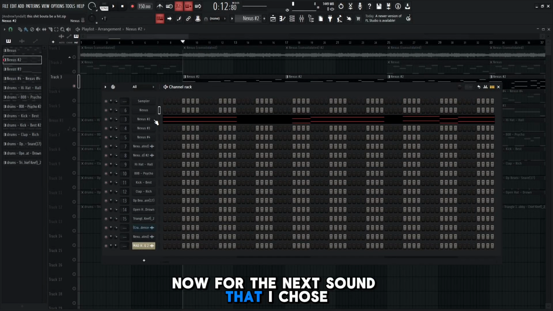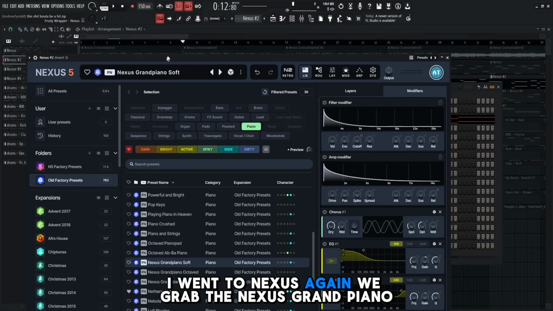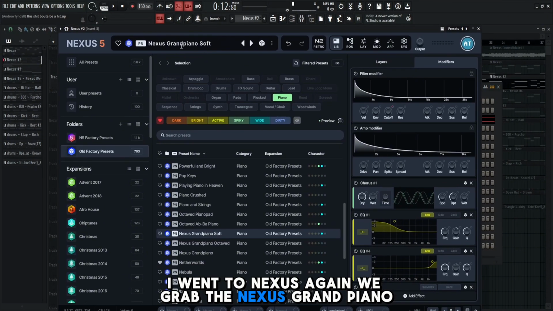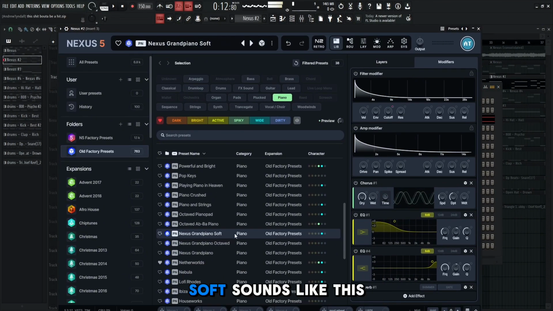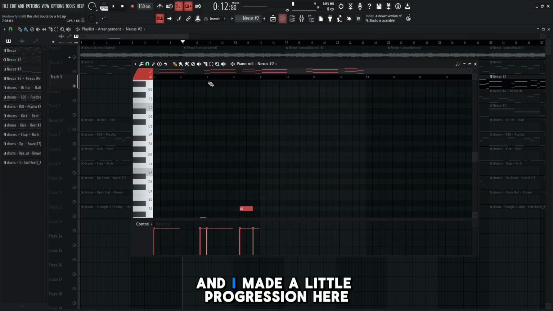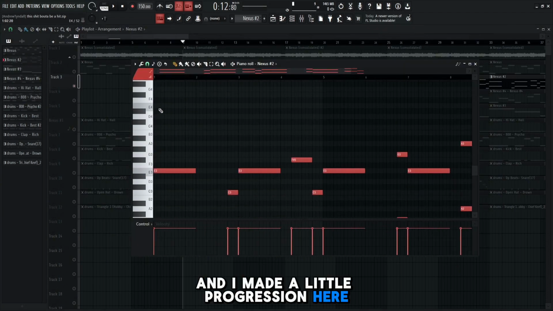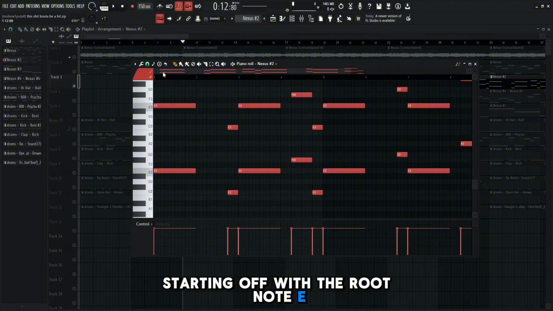Now for the next sound that I chose, I went to Nexus again. We grabbed the Nexus Grand Piano Soft. Sounds like this. And I made a little progression here, starting off with the root note E.